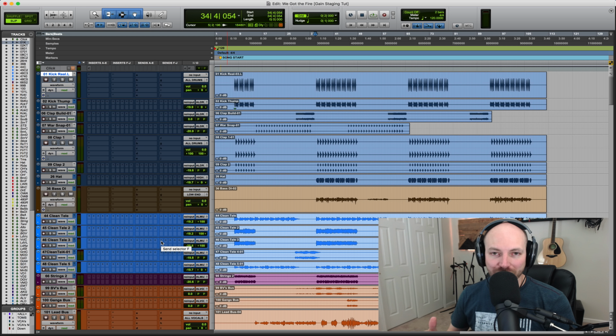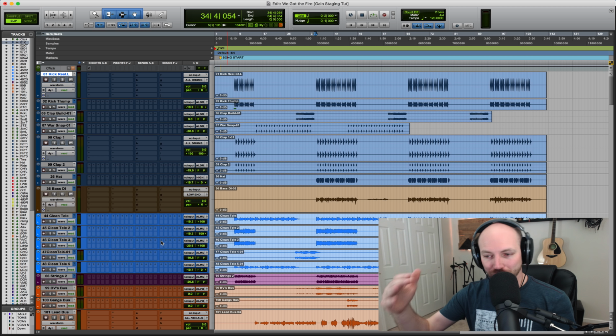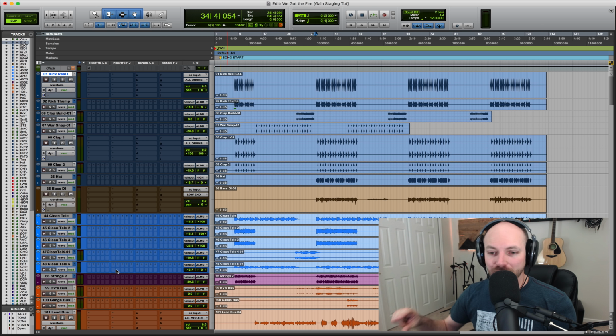When you download these files for free, the link in the description, you're going to get all the stacks. So you'll get every single one. You'll be able to control the blend yourself. But there's also the bus print from the recording engineer. So that was kind of cool.